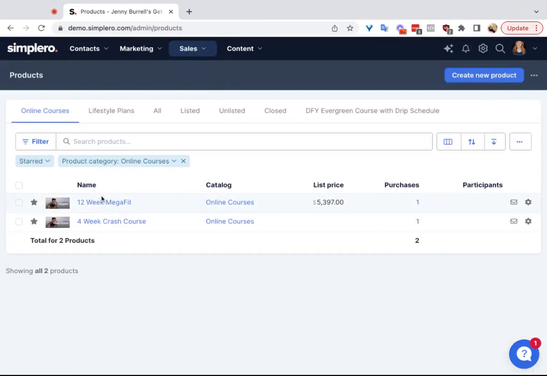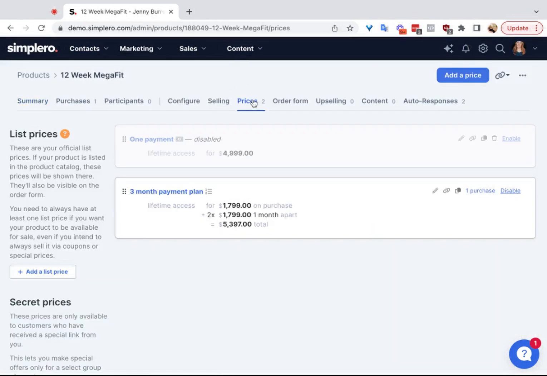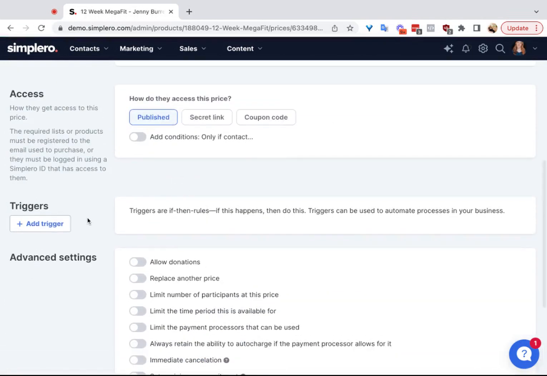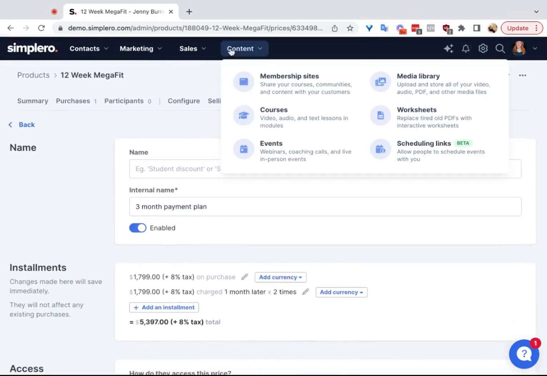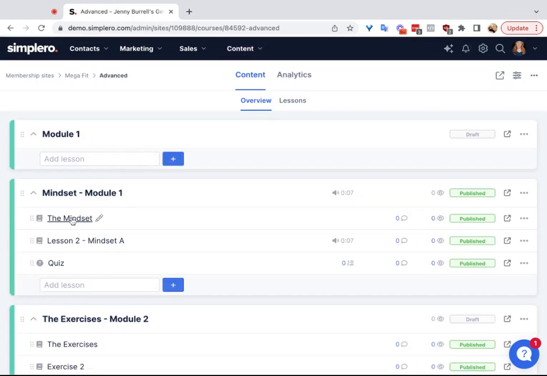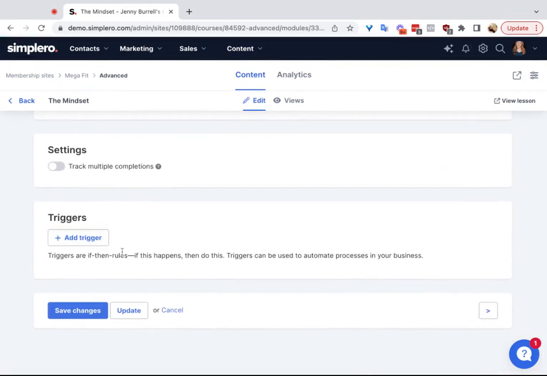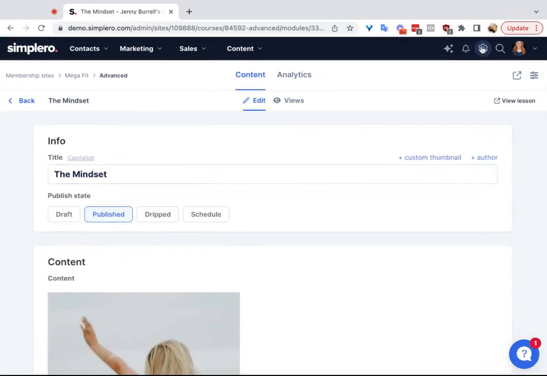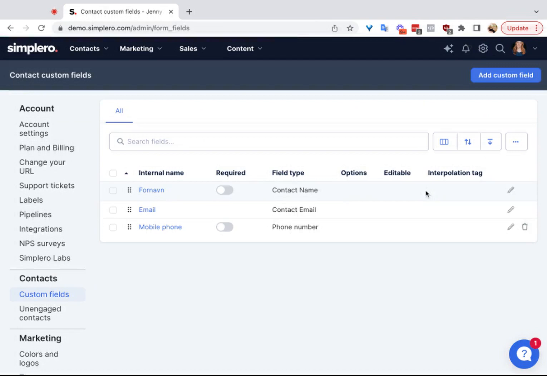On the product, if you have a price added and you just want the trigger to fire on a specific price, so let's say you have multiple prices on the same product, but you only want the trigger to fire for this one price, you can click on the price, scroll down, and add the trigger right there. And then, same thing with course lessons. If you want to go to a specific lesson, find a lesson in a course, scroll down, and there you can add a trigger. And then also some form fields, so custom fields. It's harder to show here, but if you have a custom field, you can add a trigger to that as well. So those are just spaces where you can find the trigger spot.